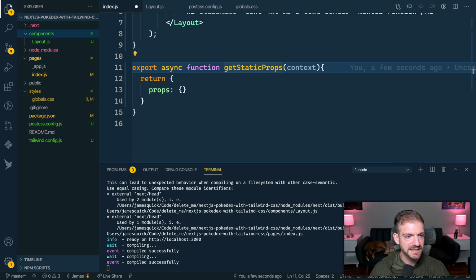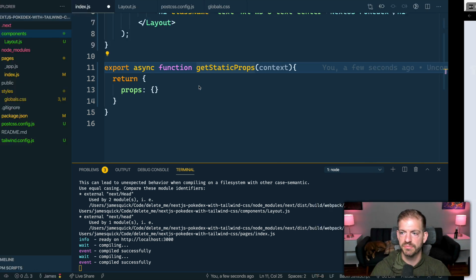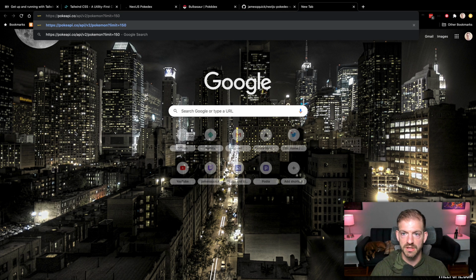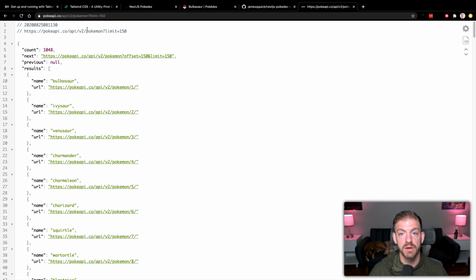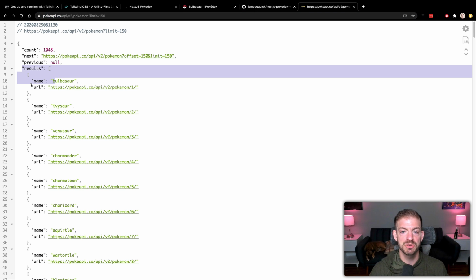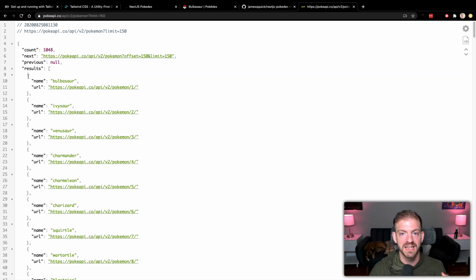So let's look at, let me copy this URL. Let's take this URL into the browser and just show you what the Pokemon API returns. This is pokeapi.co/API/v2/Pokemon. And then I've got a limit parameter here of 150. This is so that we can grab the first 150 Pokemon. And inside of this results tab, you can see it returns back objects that have a name and a URL. And really here, we're just going to use the name of the Pokemon.